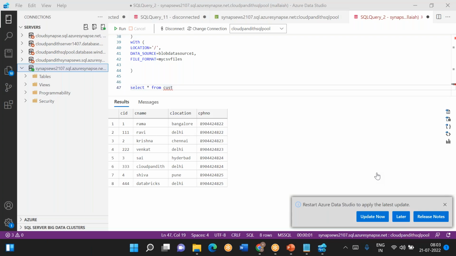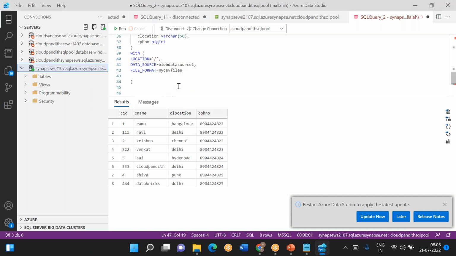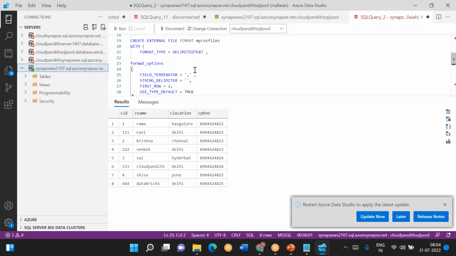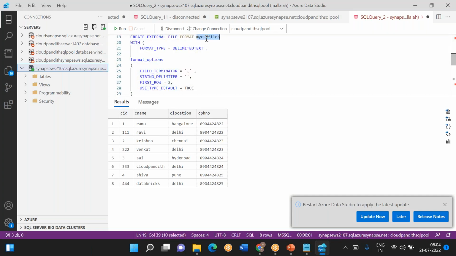If I define it somewhere and I want to reuse it, can I use that concept here, like file format for CSV? I'll tell you. This file format doesn't matter whether it's a cust file or a CSV file. Wherever you have a CSV file with headers, your actual data starting from row 2, and your delimiter is comma, you can reuse this.